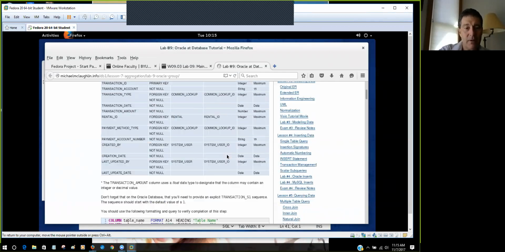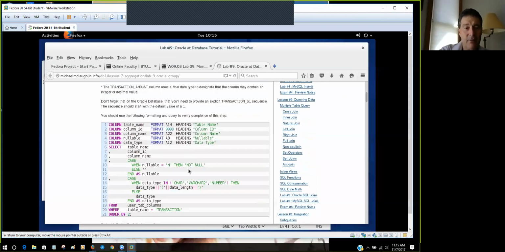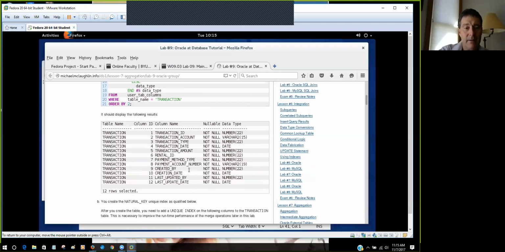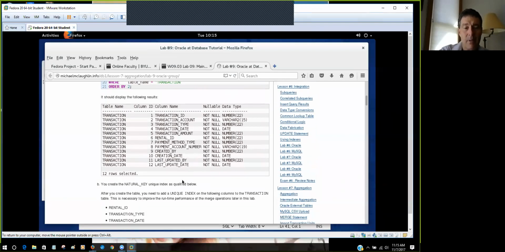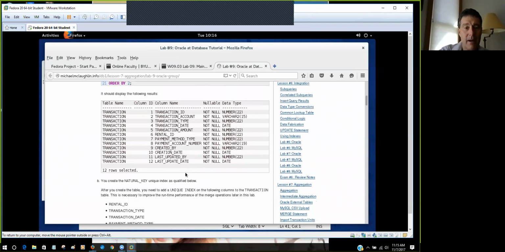All right, let me see if there's anything else we need to mention here. We talked about the transaction S1 sequence, and note that the sequence should start with a default value of 1, rather than 1001, which we've been using for our other sequences. So just carefully follow the instructions, and everything will be good. You have your validation query and your validation results. This is what it should look like.